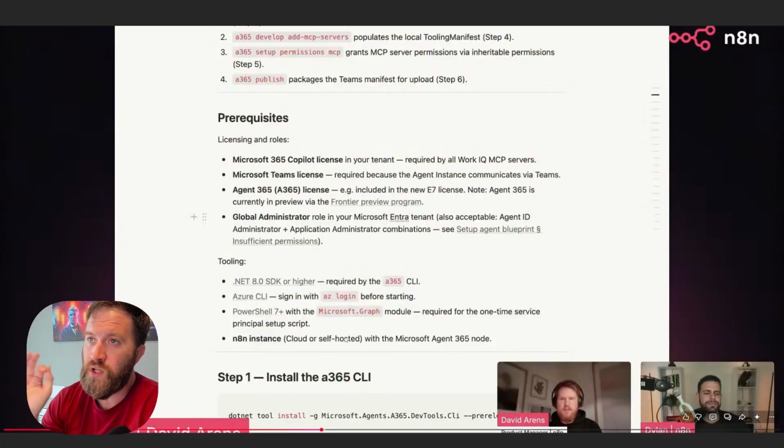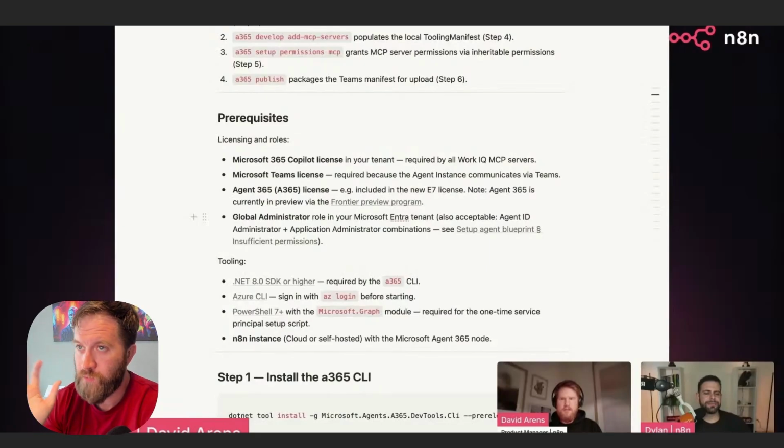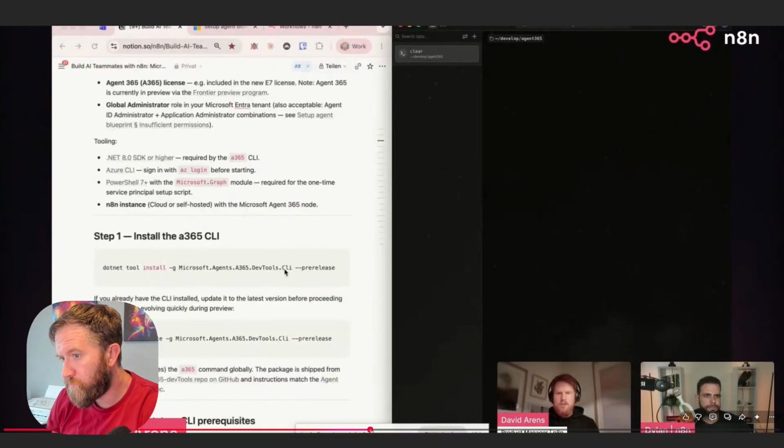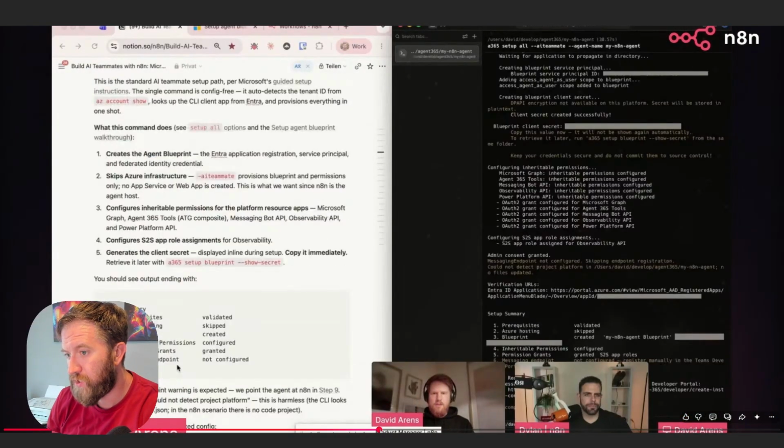This right here is the actual CLI setup, and N8N has put together a Notion doc, which I will also put in the description, but it pretty much does the walkthrough. Hey, this is what you need to install this thing. Let's see. So I'm not going to go through the CLI stuff. This is him in terminal going through.